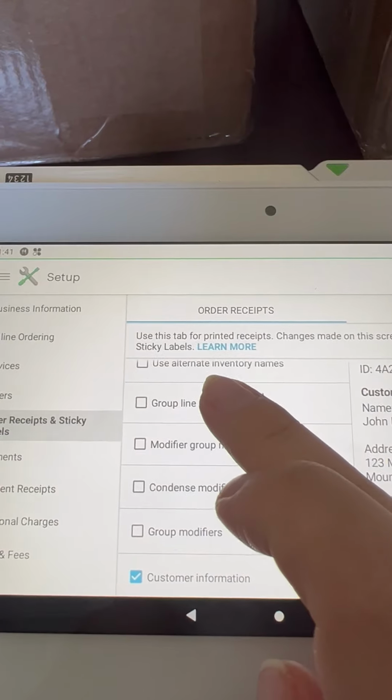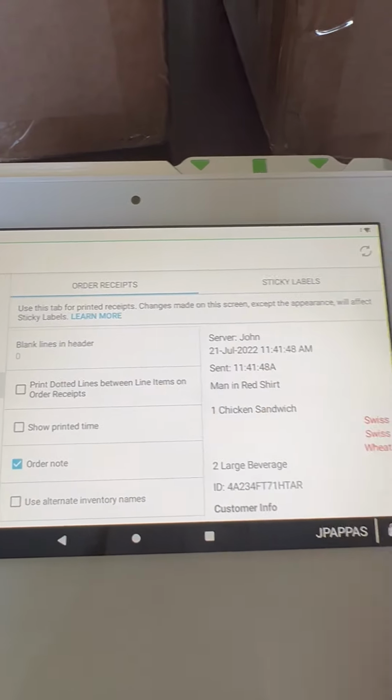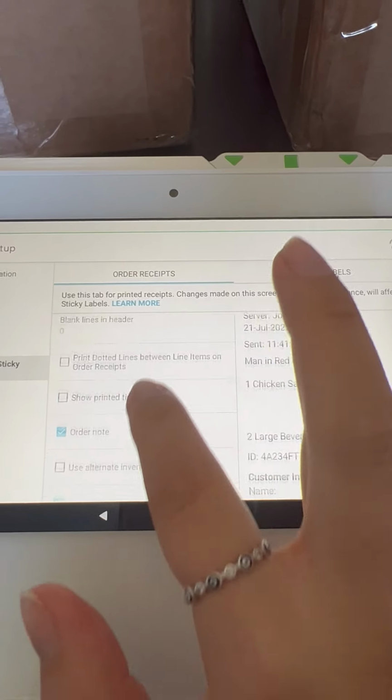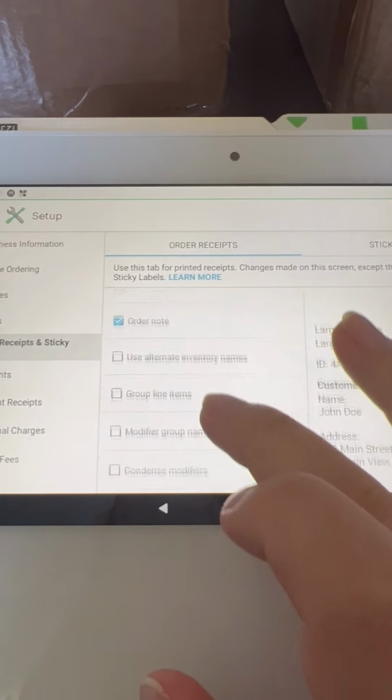Then group line items. If you turn on group line items, you're going to see how it puts a number next to the items, which is also a waste of space. We don't have to have that.